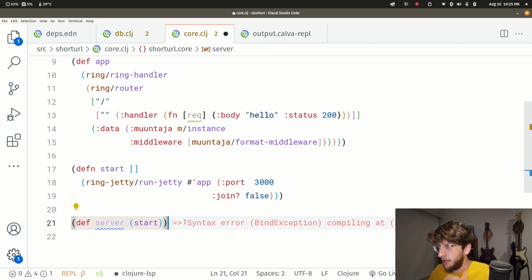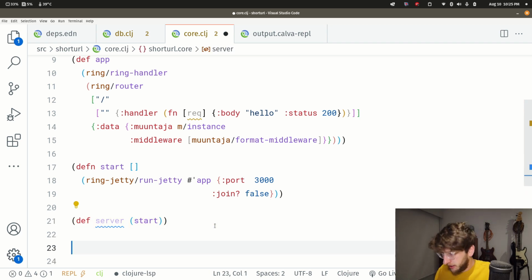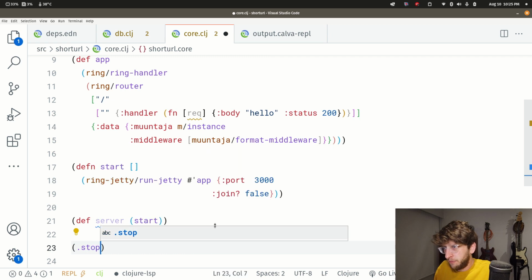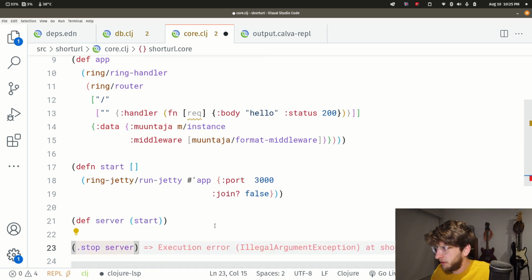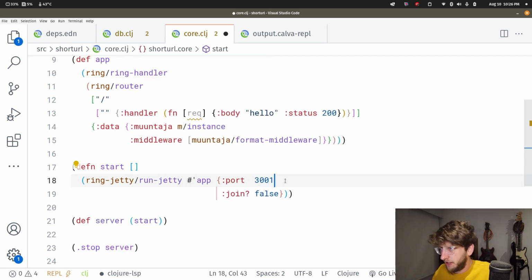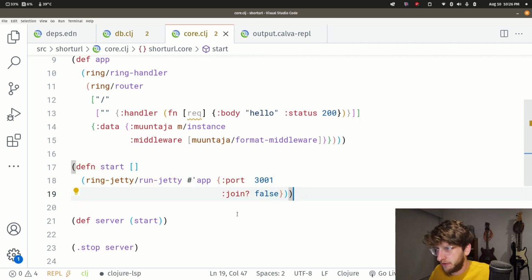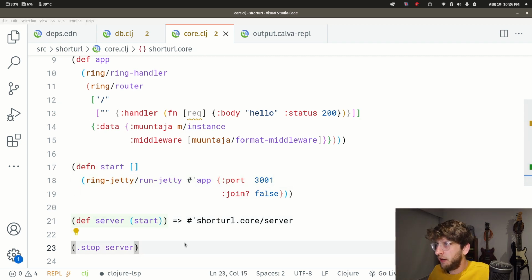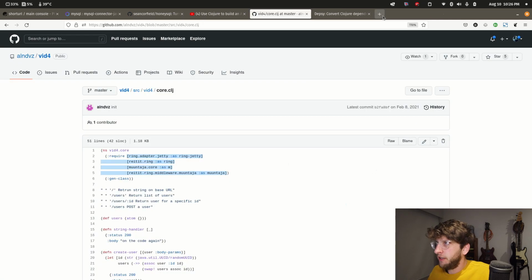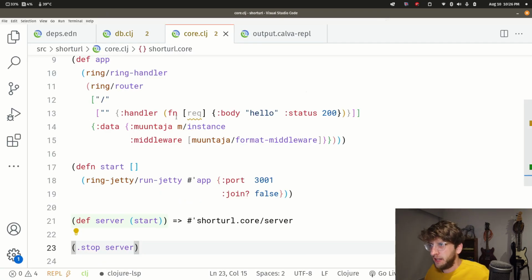If we evaluate this now, okay, we have a problem. Bind exception. Okay, it's because I'm already using port 3000. So let's stop server. Does that work? I'm going to make this run at port 3001. Evaluate this. Start our server. And now we can actually test this all inside of VS Code.